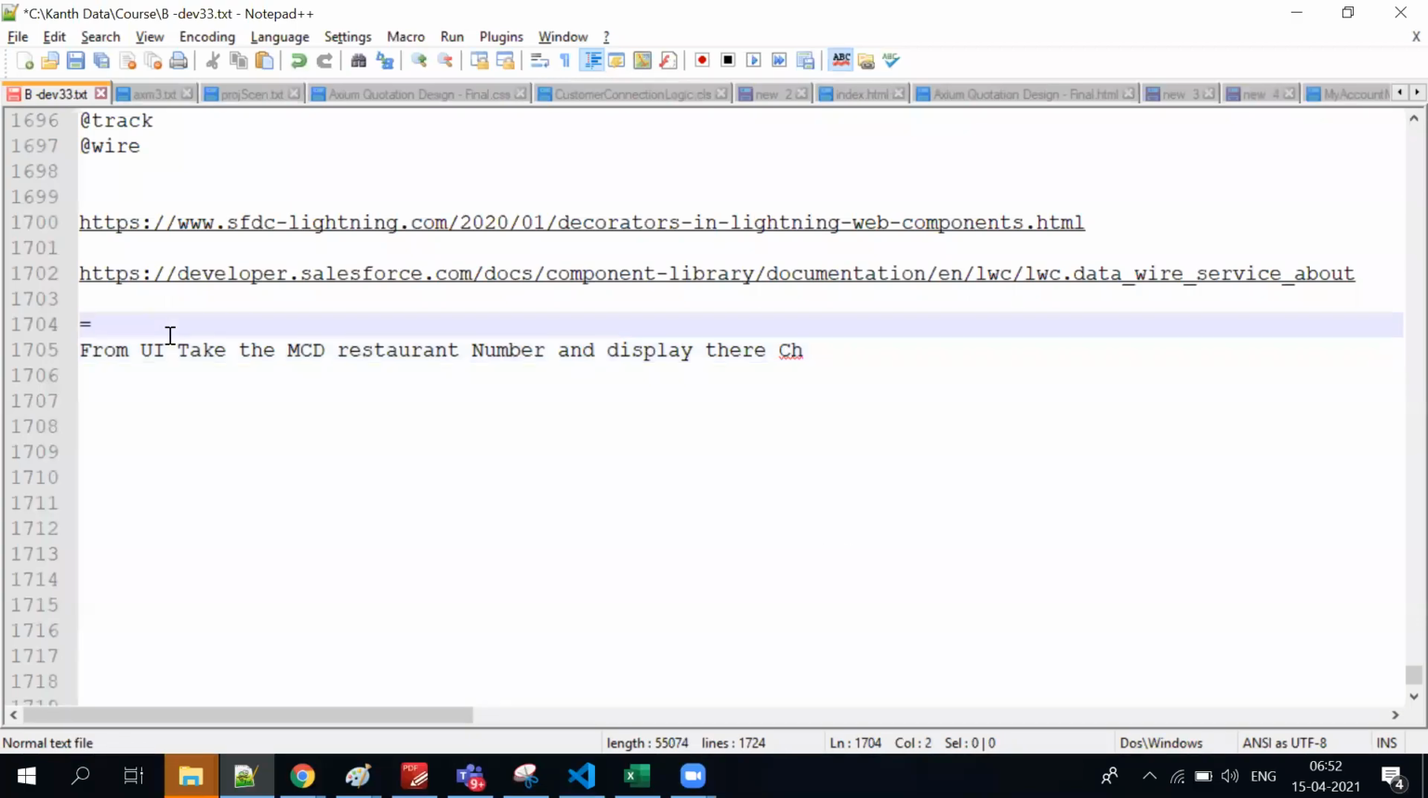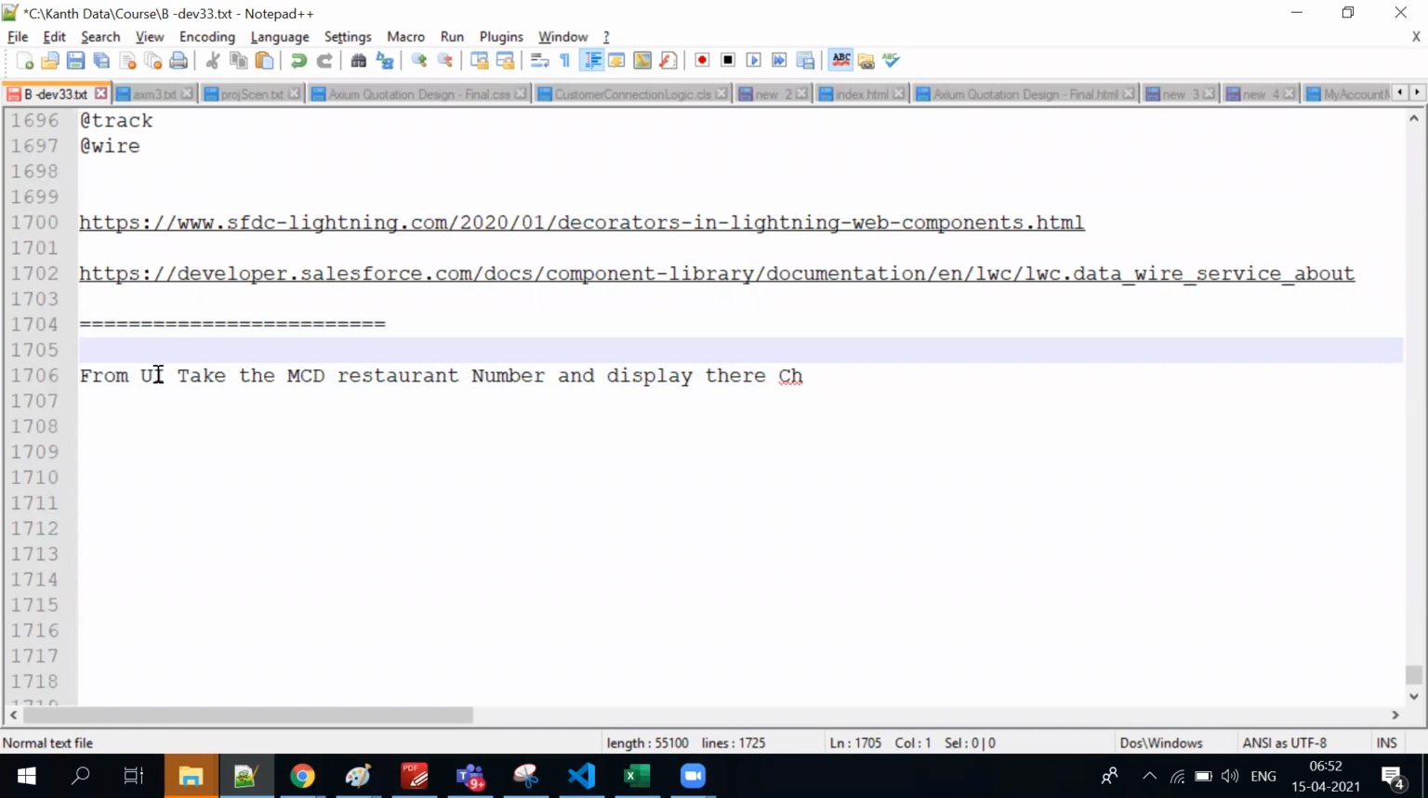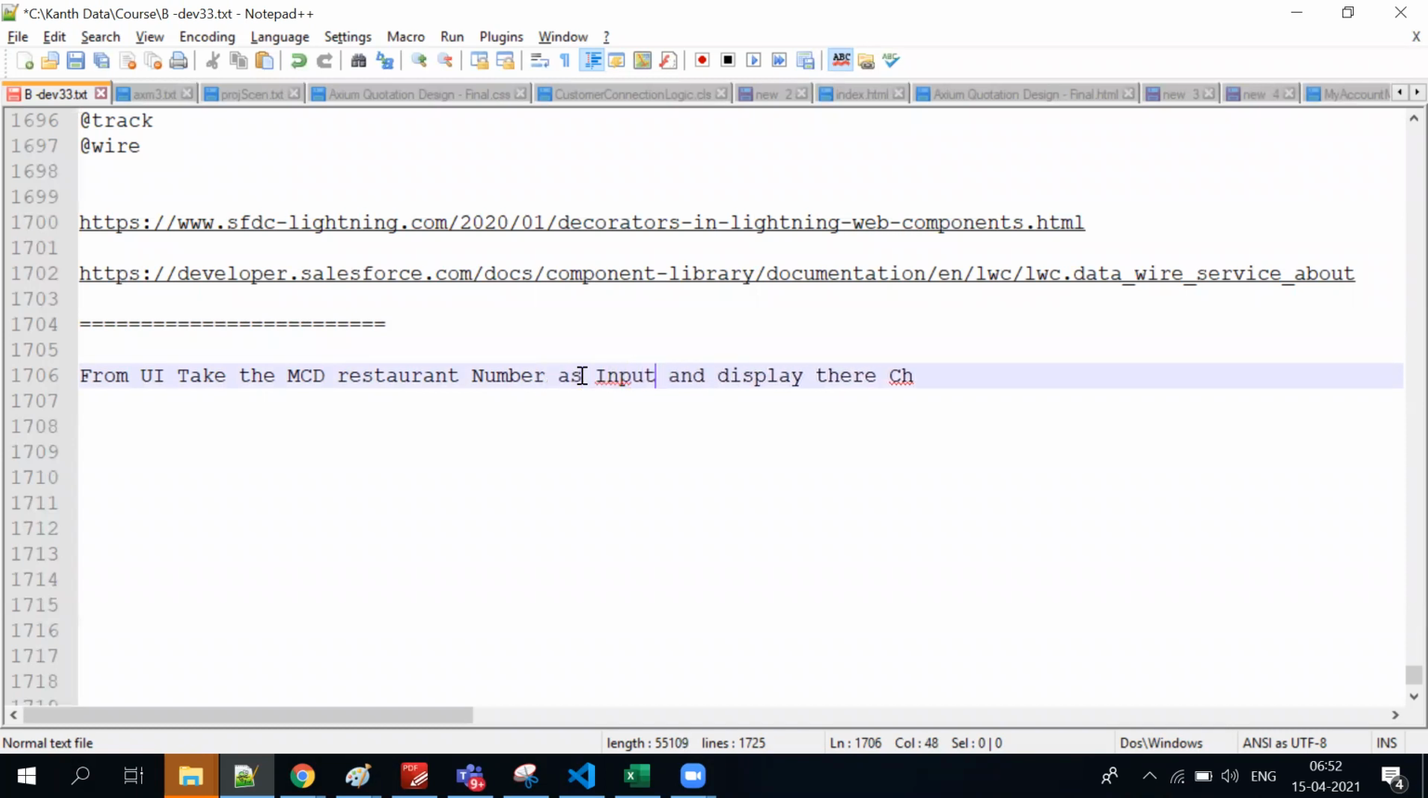Okay, so let's focus on today. Let's have a simple UI. Take the MCD restaurant as input, and display their child accounts or customers. So this is a record type called restaurant, and they will get the restaurant whose individual users or business customers. They will all be assumed as customers. So this will be use case one.